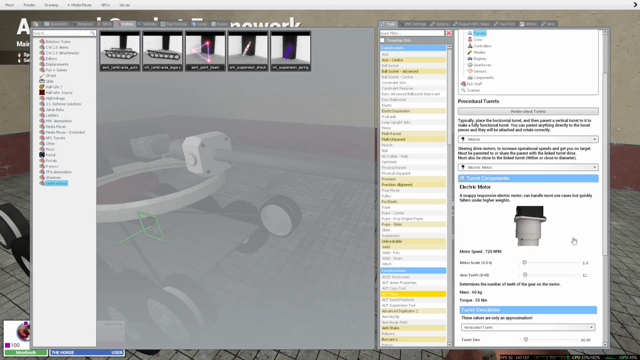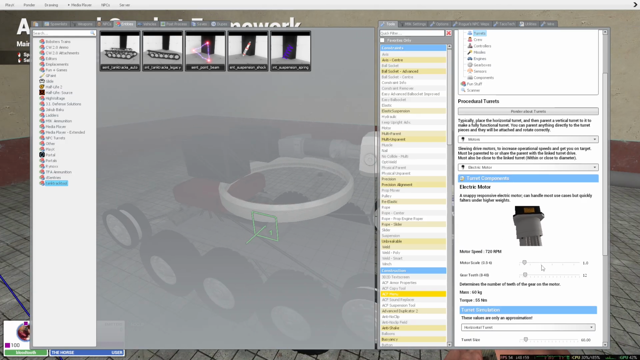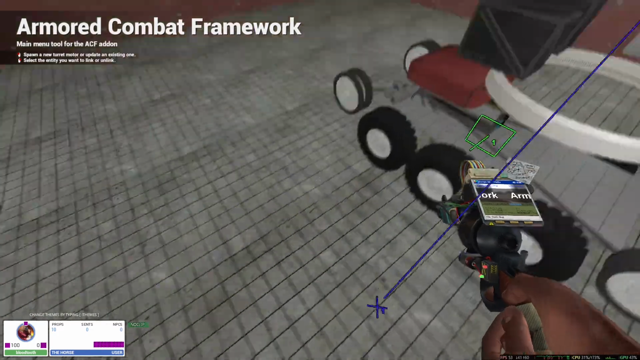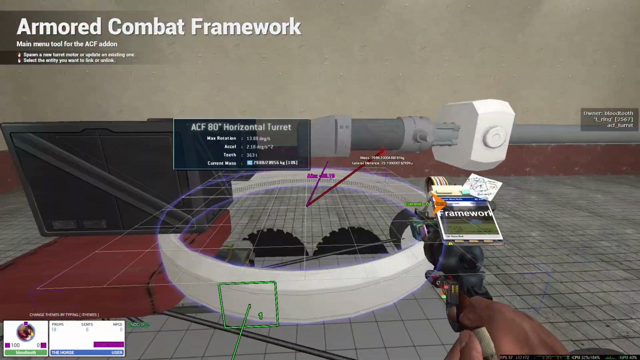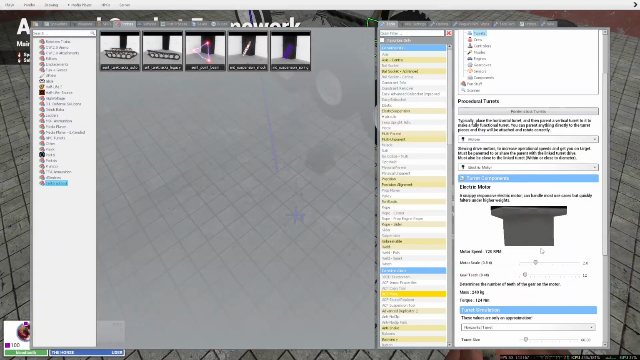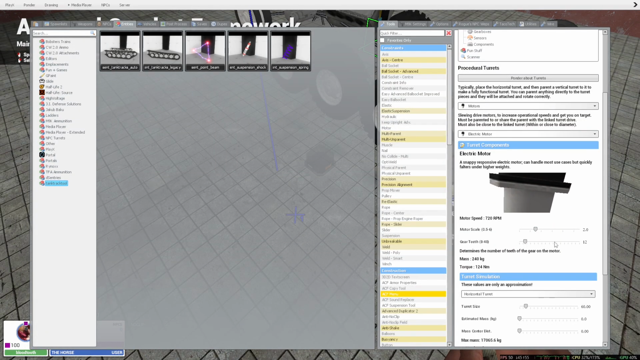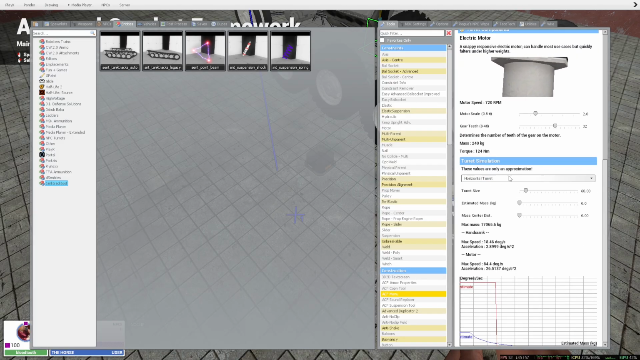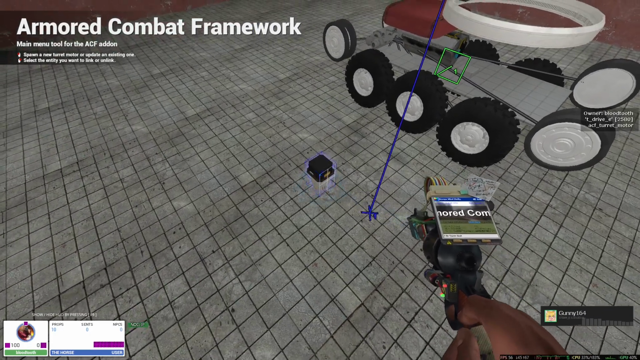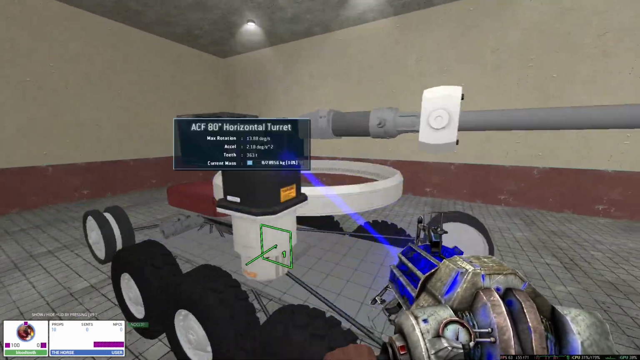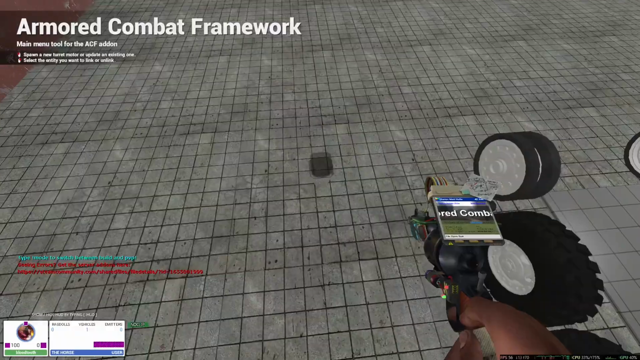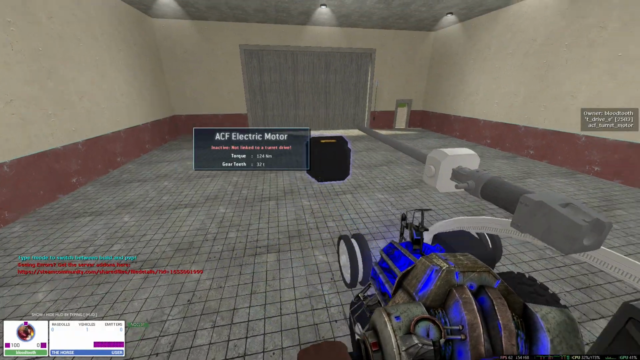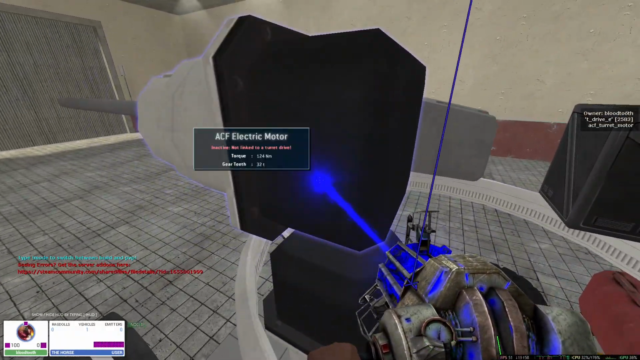For this purpose, I'm going to use electric motors. Motor scales will be important. The bigger the motor, the more powerful it is going to be for the turret, and faster overall. Gear teeth also matter. I'm going to put it to 32. This is just a turret simulation. You don't need to touch any of this. Just place wherever you want the motors to be. It does not matter where you place the motors.